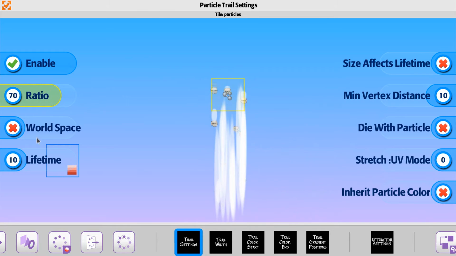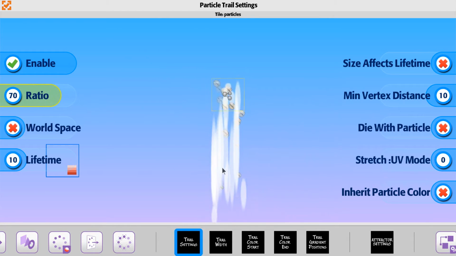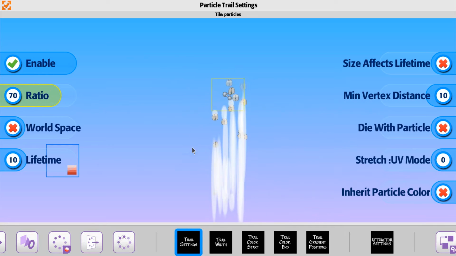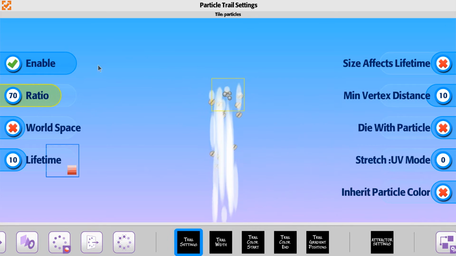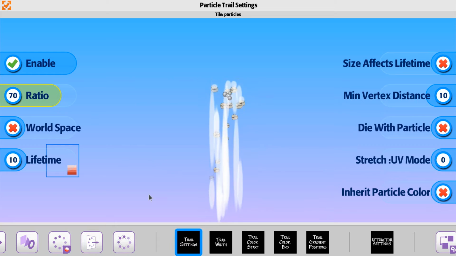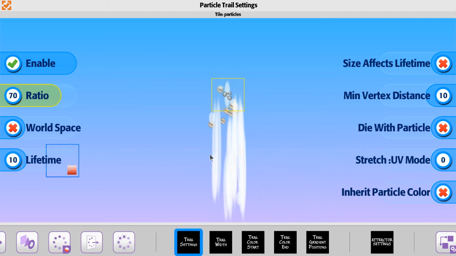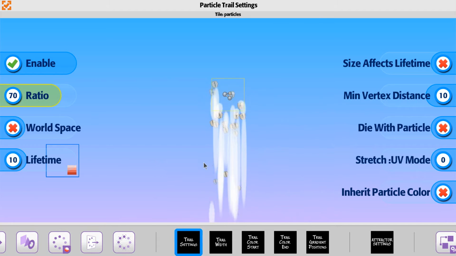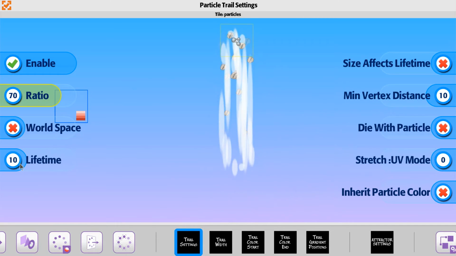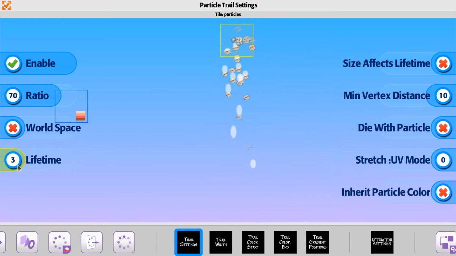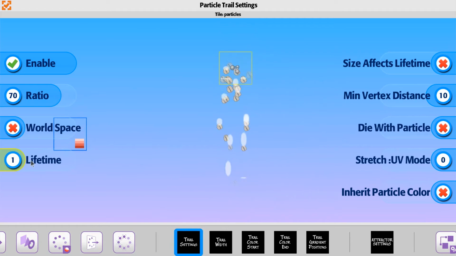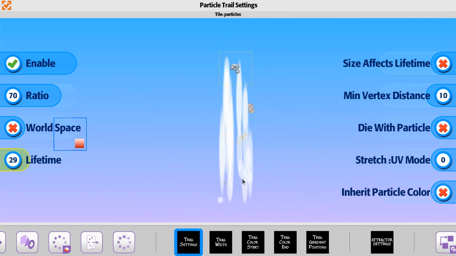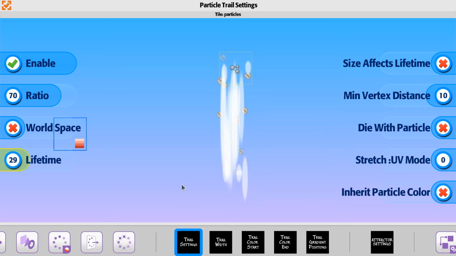World space is just saying, do you want the particles and the trails to be considered as world space, where they move inside the scene. The lifetime is how long each one of these lasts. So as a for instance here, I could have the trail last a really short amount of time so that they don't last the full amount of time as they go down. You can have them last longer than the particles themselves, where they actually hang out for a while there.